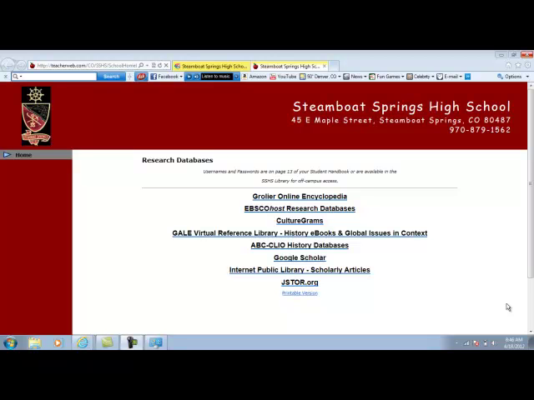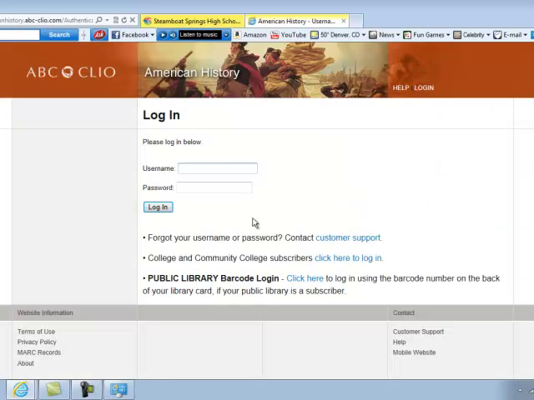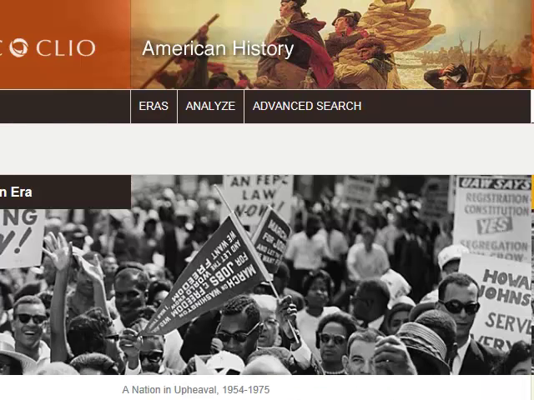So here we are back at the library homepage, and we're actually all the way into the research database page, and we're going to select ABC Clio History Database. Again, you need to log in, and that username and password is posted throughout the library and also in your student handbook. Once you're logged in, we are going to navigate around and take a look.